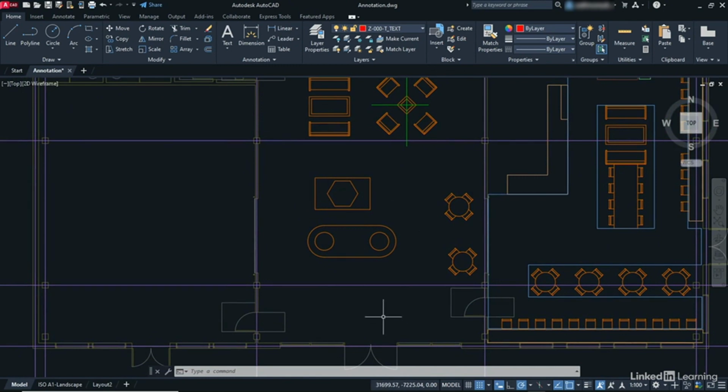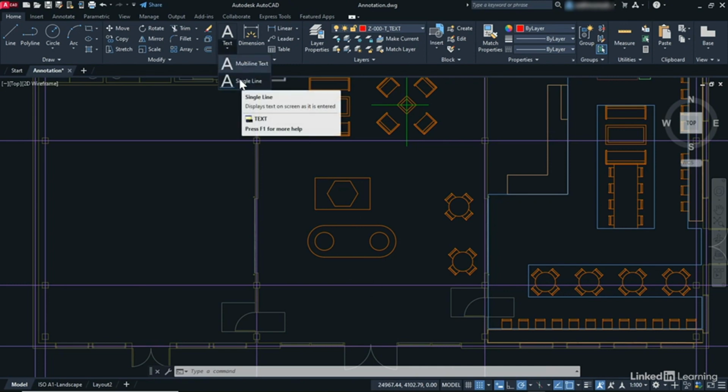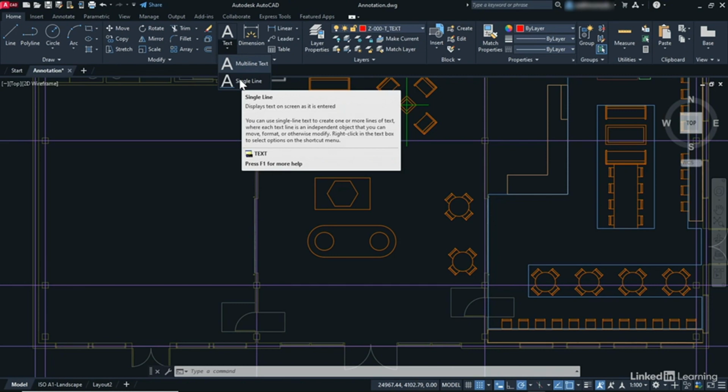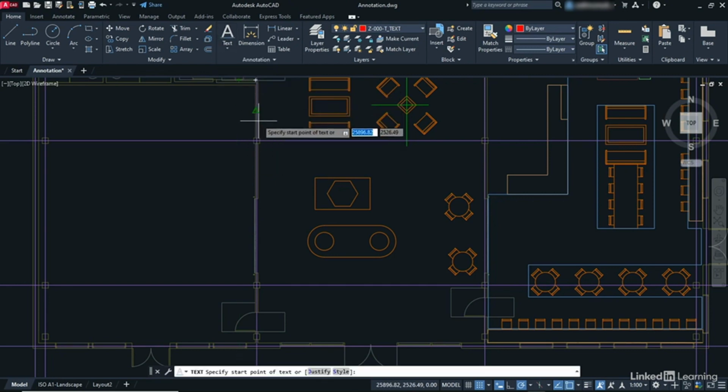Now, we're going to use single line text for that. So we go up to the annotation panel here on the Home tab on the ribbon, click on the flyout there and select single line. That will display text on screen as it's entered, and it creates one line of text, which becomes one object.